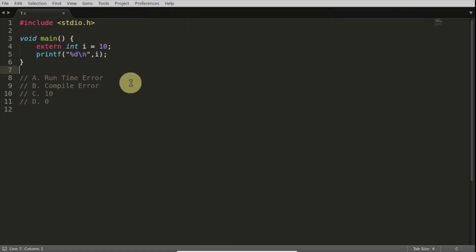Hello friends, this is your next question. I'll count till 5, try to understand the question. 1, 2, 3, 4, 5. I think you would have got your answer by now. So let's compile and check the answer for this one.